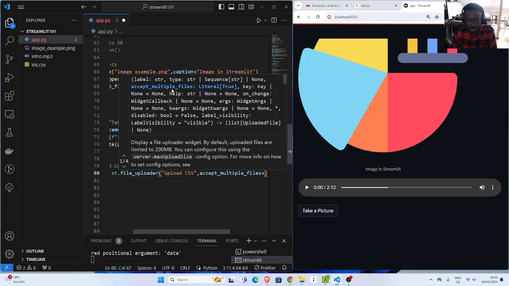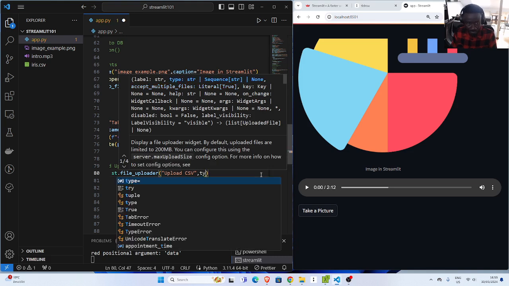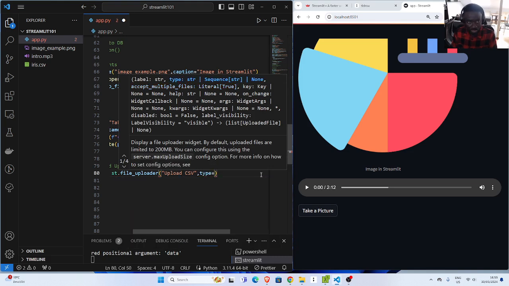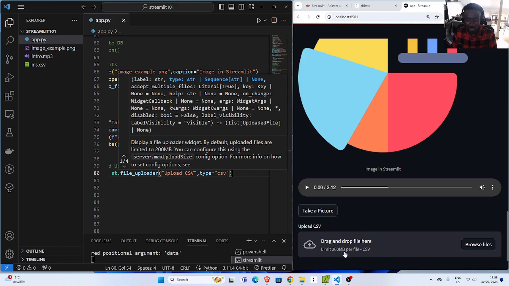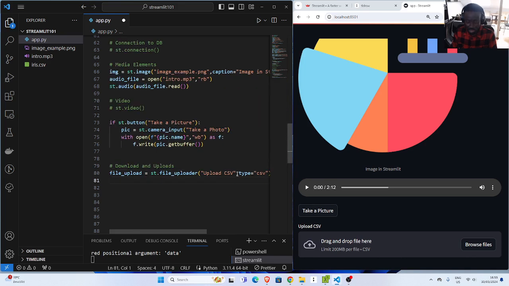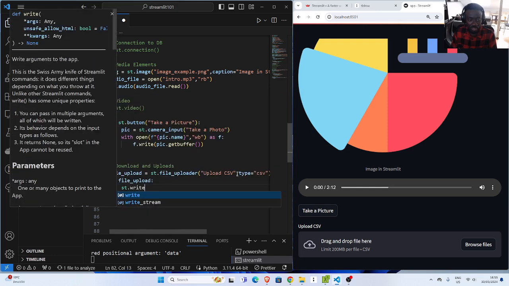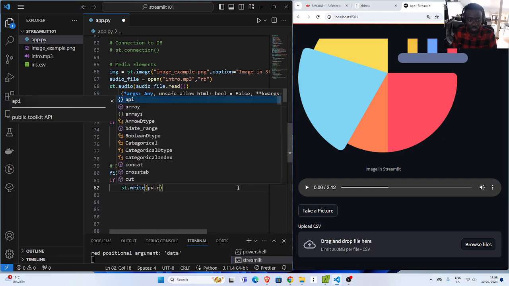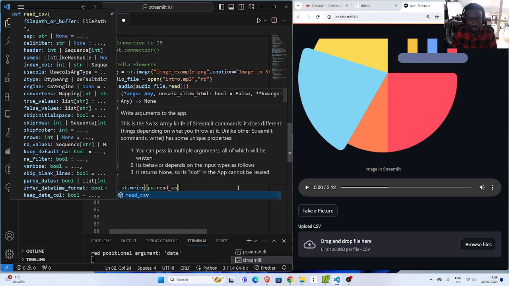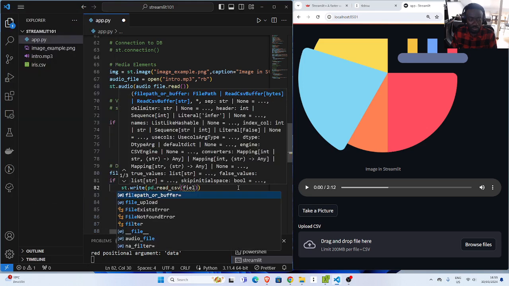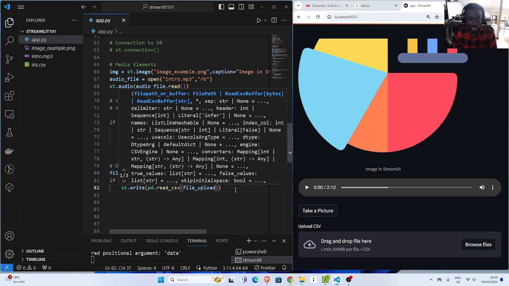You can also accept multiple files, so I can drop multiple files at the same time. You can also specify the type, which is going to be a string, so I can just go with csv, and now we have only CSV, right? You can also specify the limit. Once you upload it, if the file is uploaded, you can do whatever you want. This is a CSV file, so I can just go pd.read_csv, then I'll pass in the file upload, right?